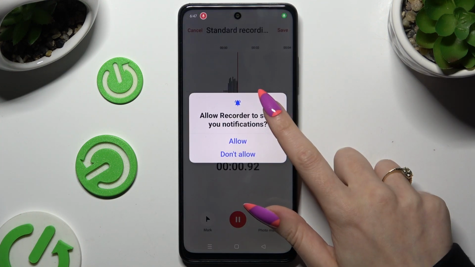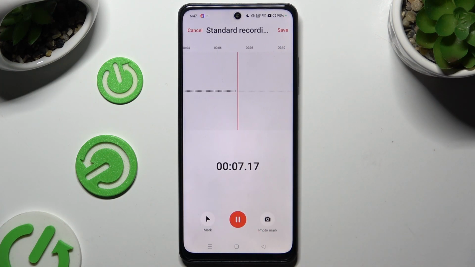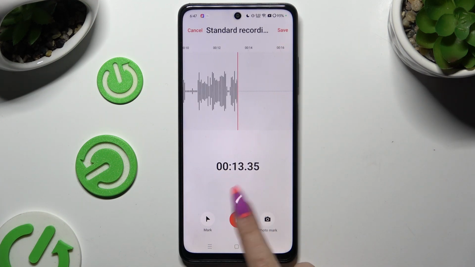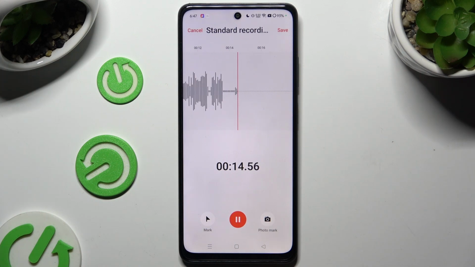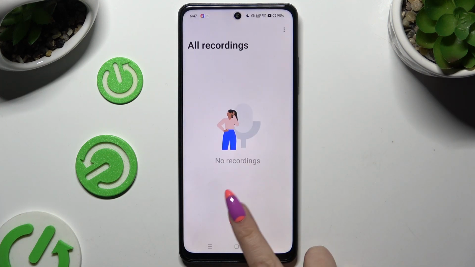Then hit Allow or Don't Allow and wait. As you can see, recording is on. To pause it or unpause it, tap the middle button. To discard it right away, select Cancel at the top left corner and confirm your choice in the pop-up.